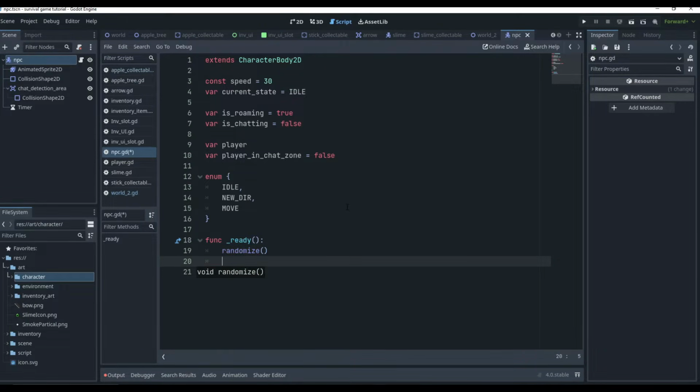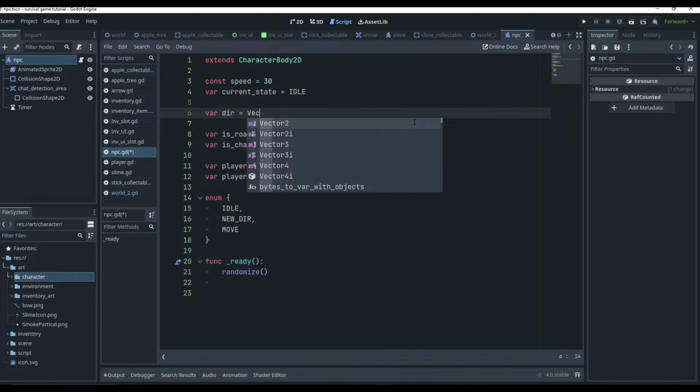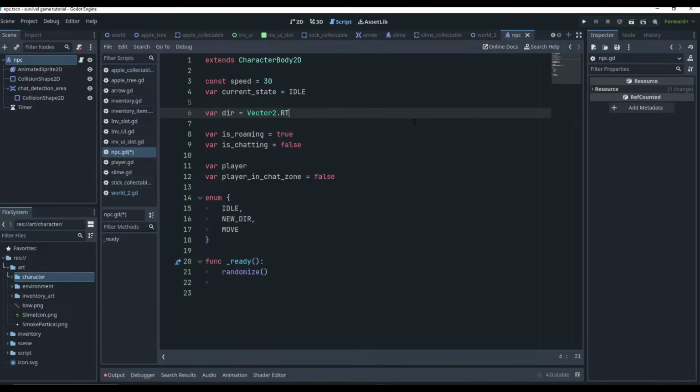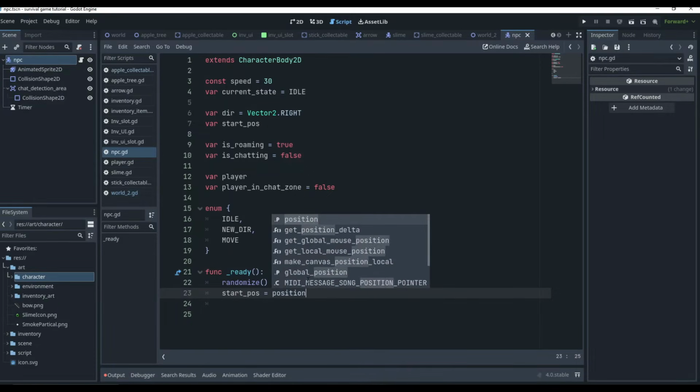And then we're also going to have to create up here another variable real quick. 2 more variables actually. I completely forgot. We're going to have a var direction, and direction is going to be equal to Vector2.RIGHT, and then we're going to have a var start_position, and that's not going to be equal to anything because we're going to make it equal to something right here. And we'll say start position is going to equal the current position of the NPC, so we know where the start position is.